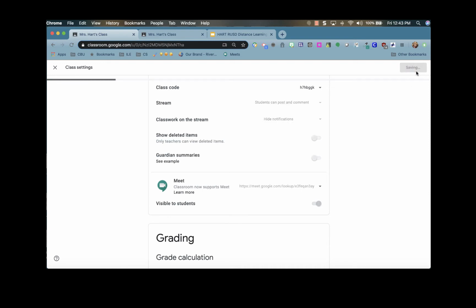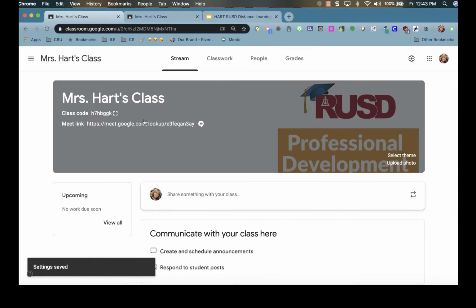Click Save, and you'll notice on your stream in the banner there is a Google Meets link. Students will not be able to join this Google Meet unless the teacher has started the Google Meet. Teachers will also be able to remove all the students and end the Google Meet. Students will not be able to rejoin this Google Meet until the teacher re-enters the Google Meets.